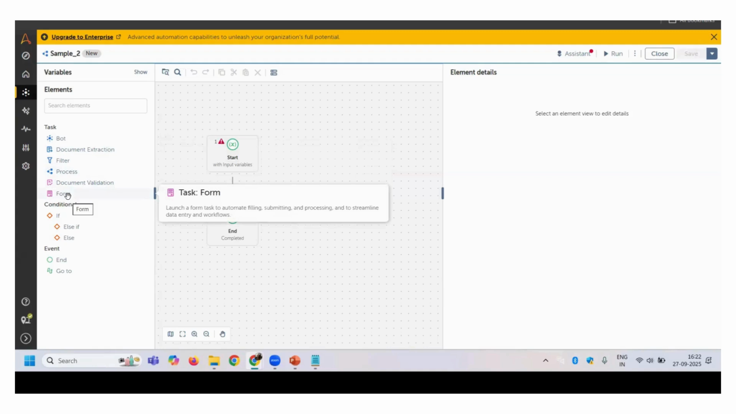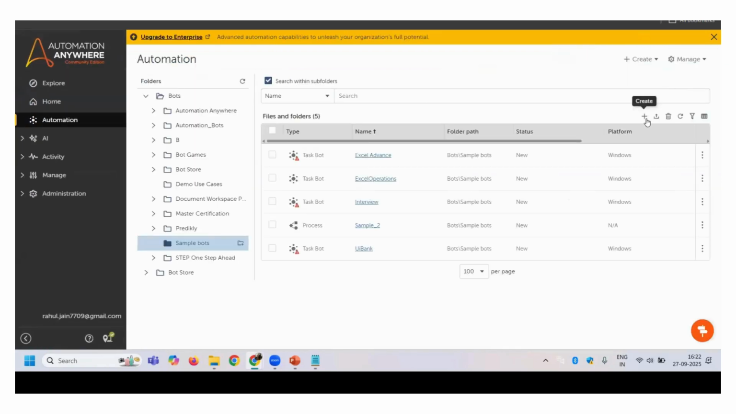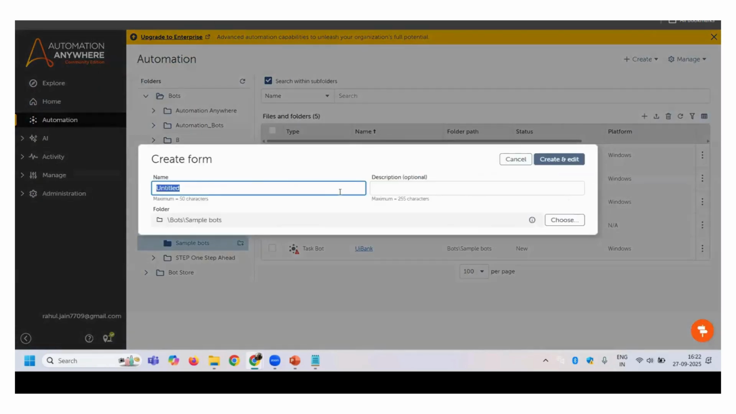A form is another thing that can be created, and in the conditions we can put if, else if. Here we have the form, where we can take input from the user, and at the back end, when we click on the button, the task bot will be triggered.